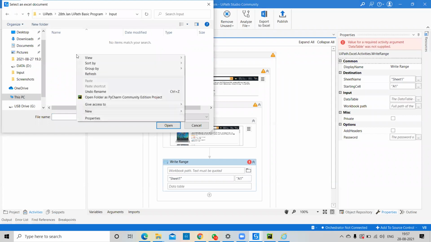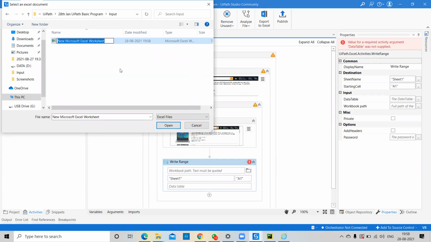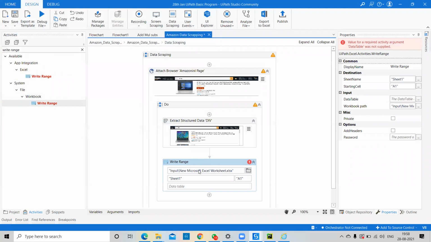I will go here and create this new Excel sheet and define it properly. I will give the name, select this part, and rename it as Amazon. You can see here the proper project folder. If you give it from your project, it will take the input, and there is a new Microsoft Excel. So here I can give the name as Amazon.xlsx. Good. Right now, for the sheet, by default we are getting Sheet1.